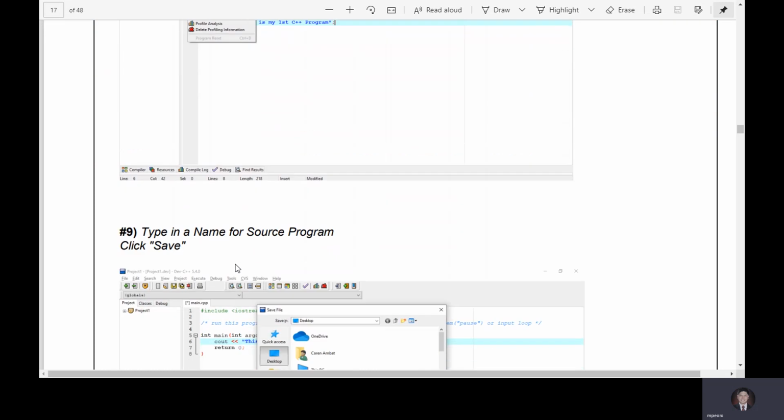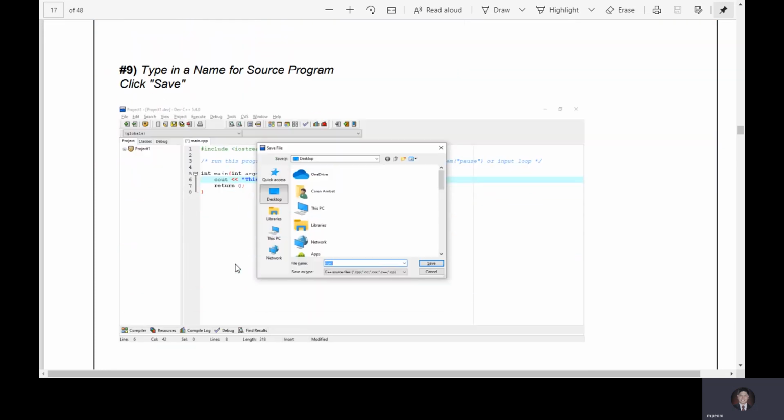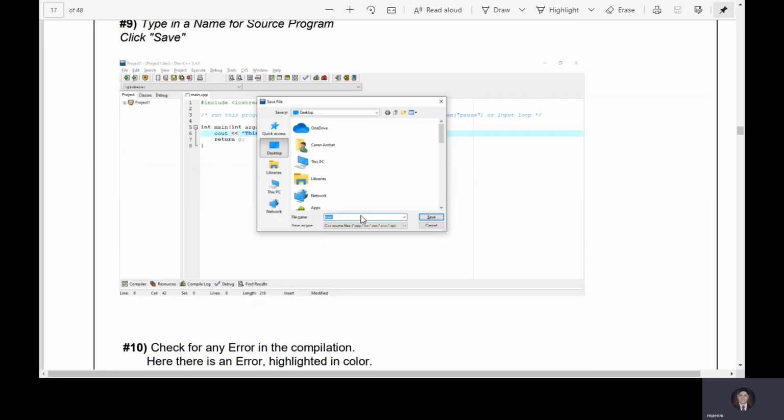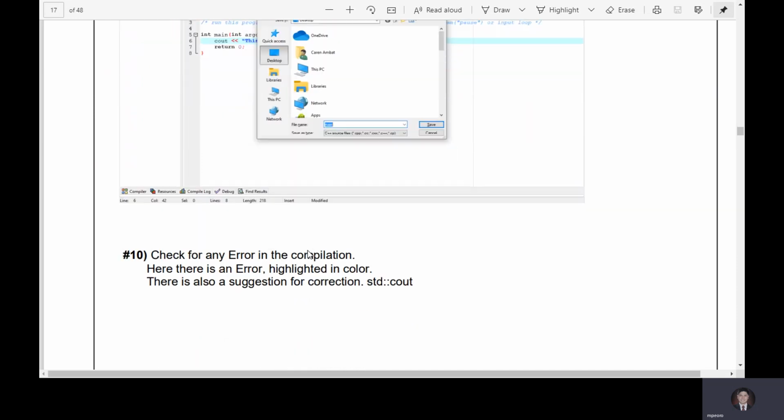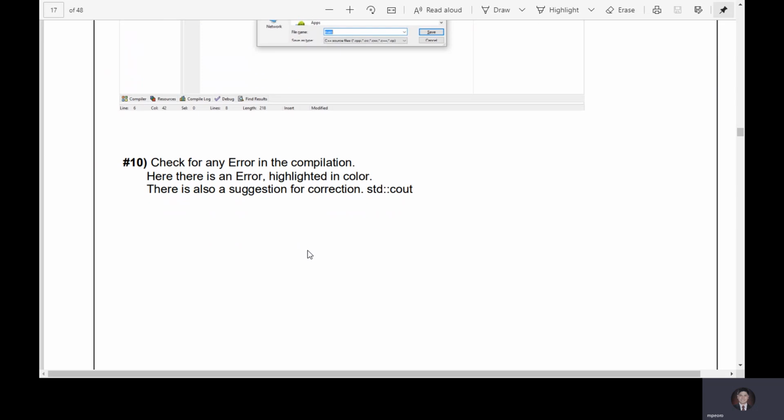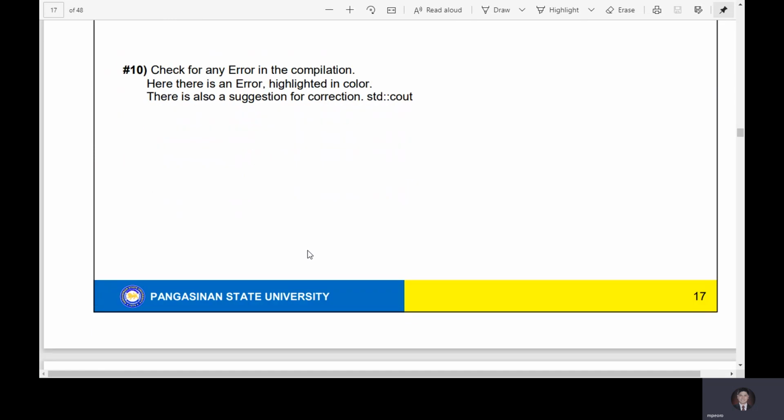Okay. Type in a name of source of the program. So, don't forget to write the file name of your C++. In this example, we use main.cpp. Check for any error in the compilation. Here, there is an error highlighted in color. There is also a suggestion for correction.